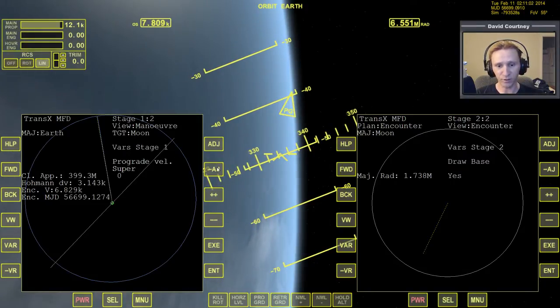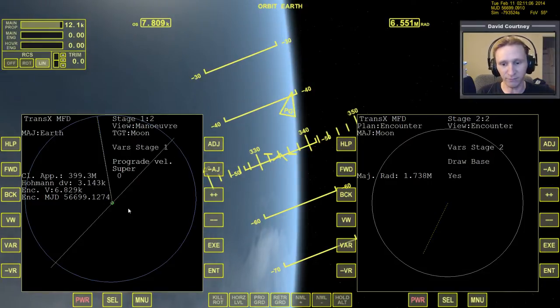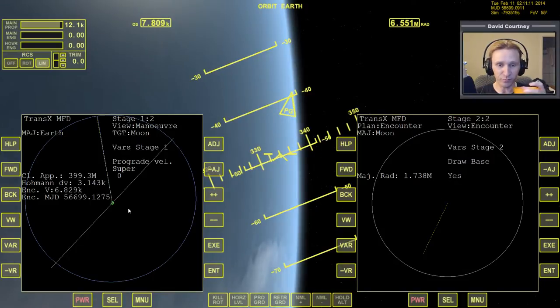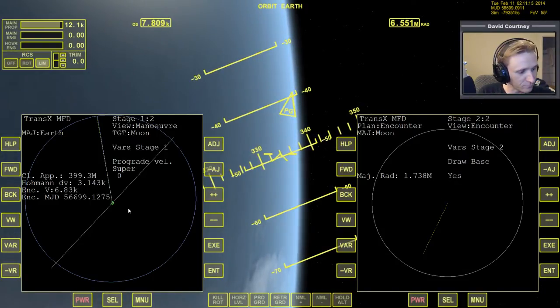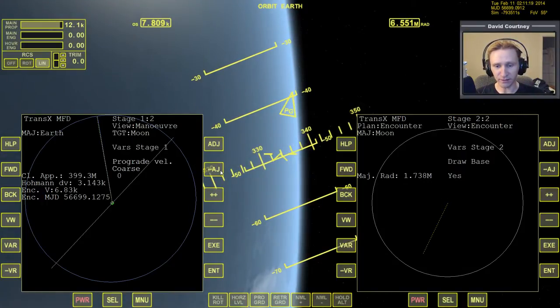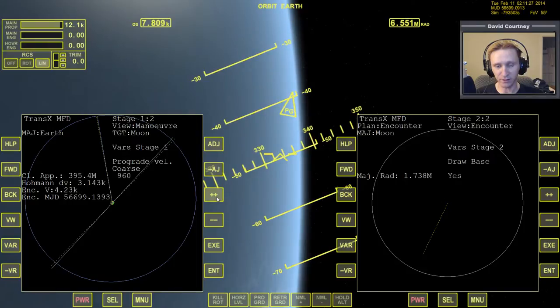Now, the first thing that we want to do once we have maneuver mode on is we want to add in enough velocity to get ourselves out to the moon. And the way we want to do that, when you first turn maneuver mode on, it starts off in the course mode, and that's actually pretty good. So we can press +++ to put in enough prograde to get out to the moon.